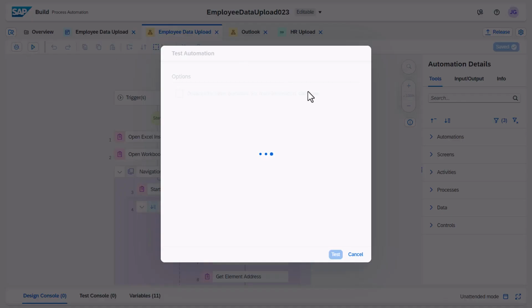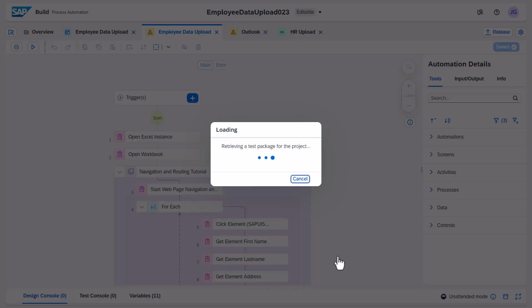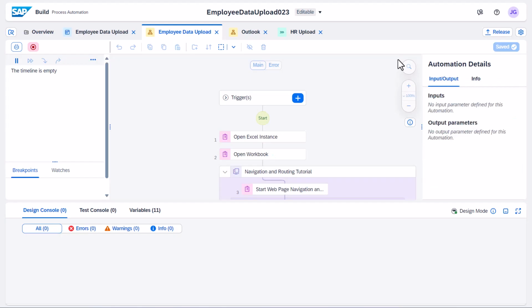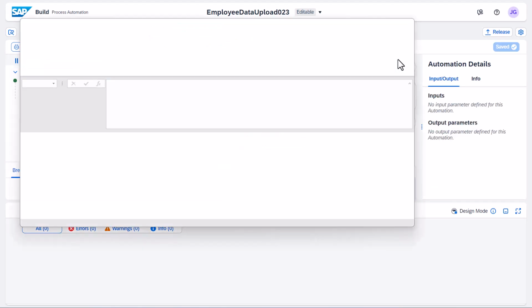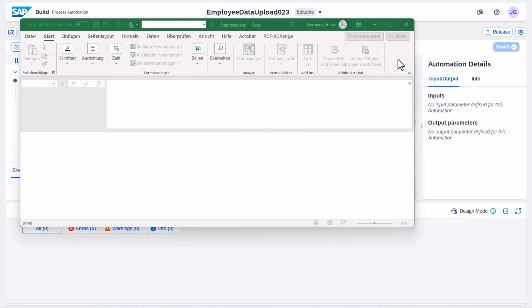Now let's take a look at this. On the left-hand side, we can see where the process is currently located. And now we can see the Excel has been opened.